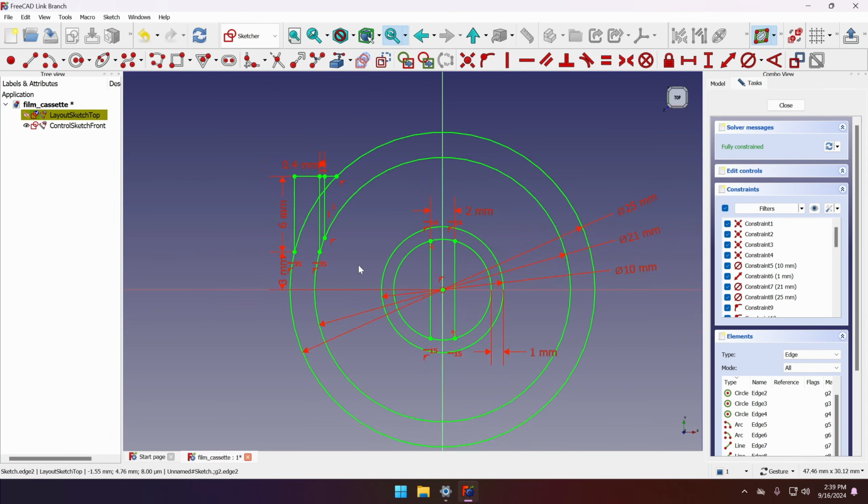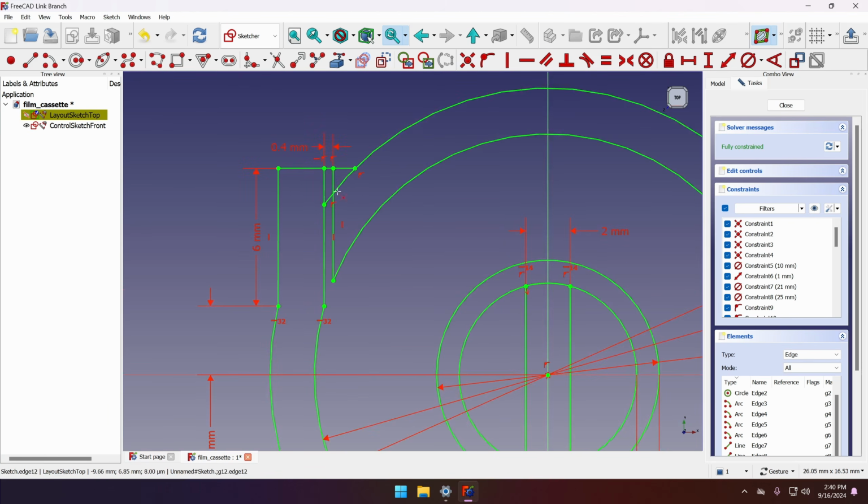And in other CAD systems, the layout sketch can be used this way, just selecting areas that are necessary for feature creation. However, in FreeCAD Link Branch, it's better to clean up the sketch a bit. So let's do that. We can use the Trim Edge tool and remove edges that we won't be using.